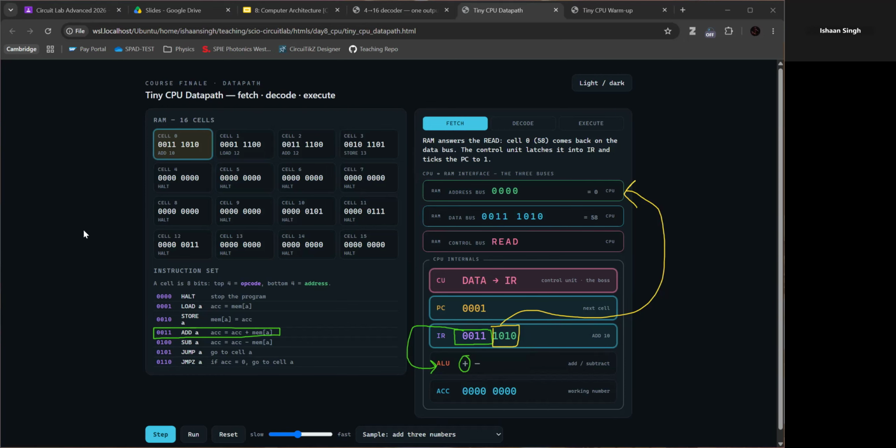And the address bus is going to go to the address that we want to access. In this case, it's going to be 1010, which is address 10. It's going to go here. It's going to write that value into the data bus. The data bus is then going to go into the ALU and then update the accumulator.